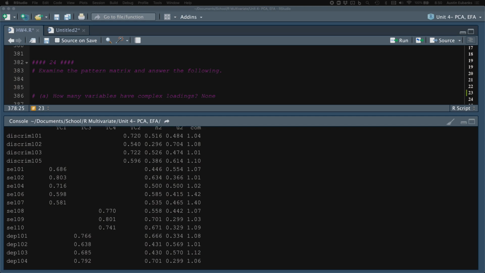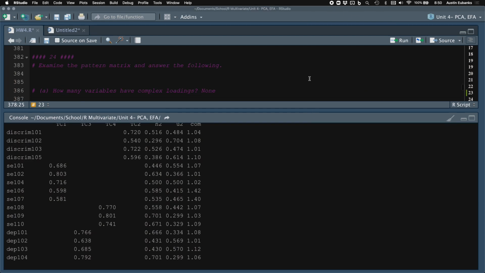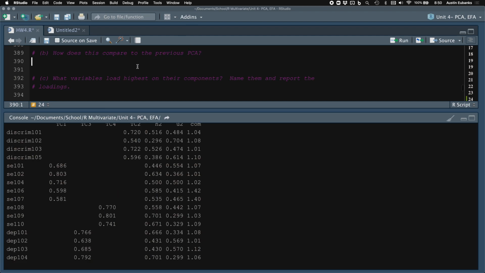Yeah, we're super happy. I look at this pattern matrix and I think it's a beautiful work of art. None of the variables are complexly loaded. I think it's just gorgeous. And so then, as far as how that compares, obviously in our previous ones we did have complexly loaded variables. That's no longer the case.